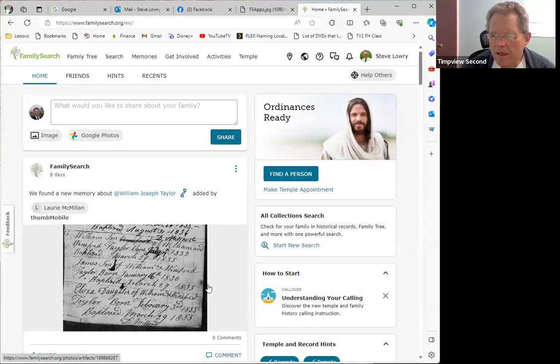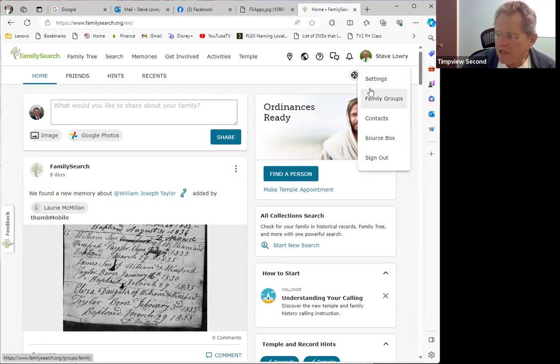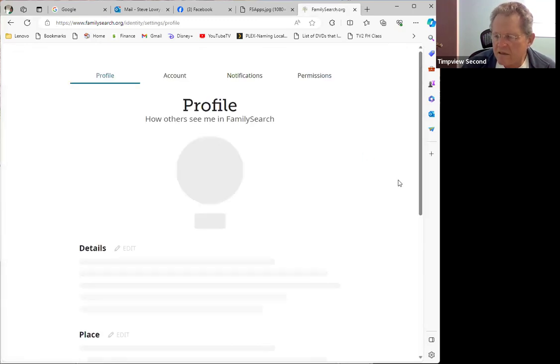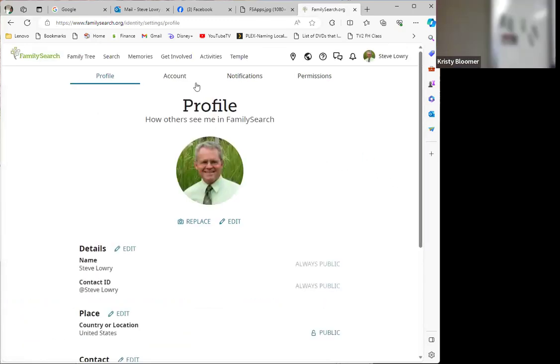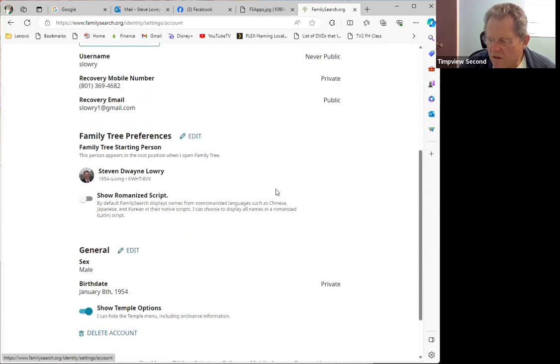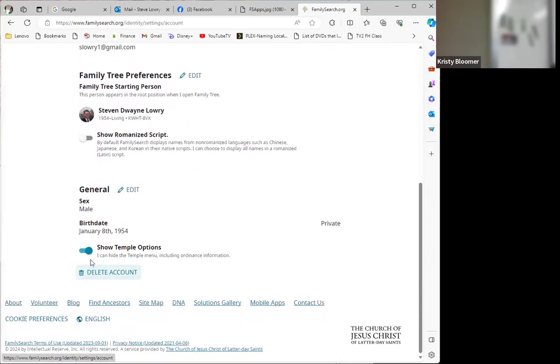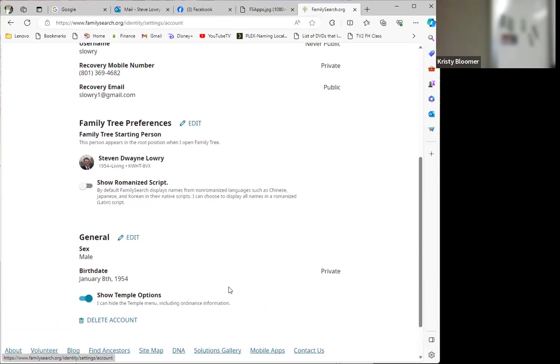So we're going to go into, but I'll just do it right now, settings. And I believe if she goes into settings and goes to account, there's a little thing right here that says show temple options. And she'll need to turn that on, and it'll probably ask her for her member record number and so on. If that doesn't work, then you may need to go set up a FamilySearch account. Okay, so let's go to settings and their account and then add the church.